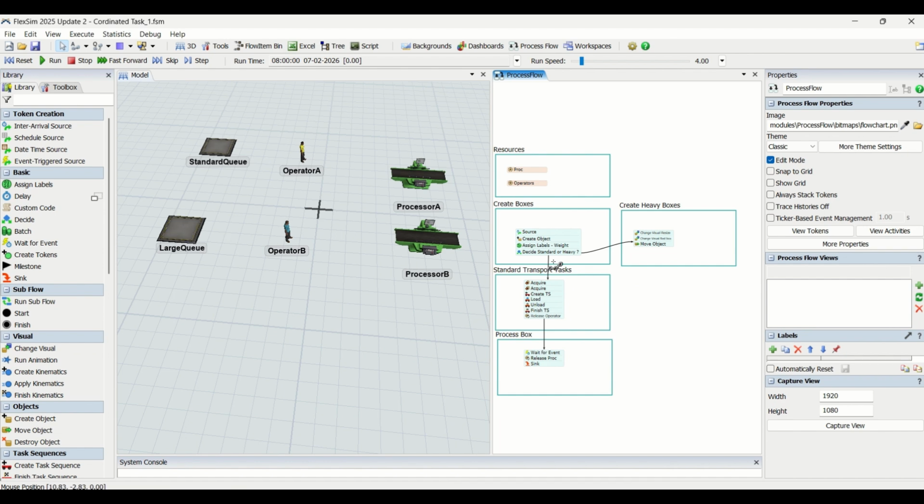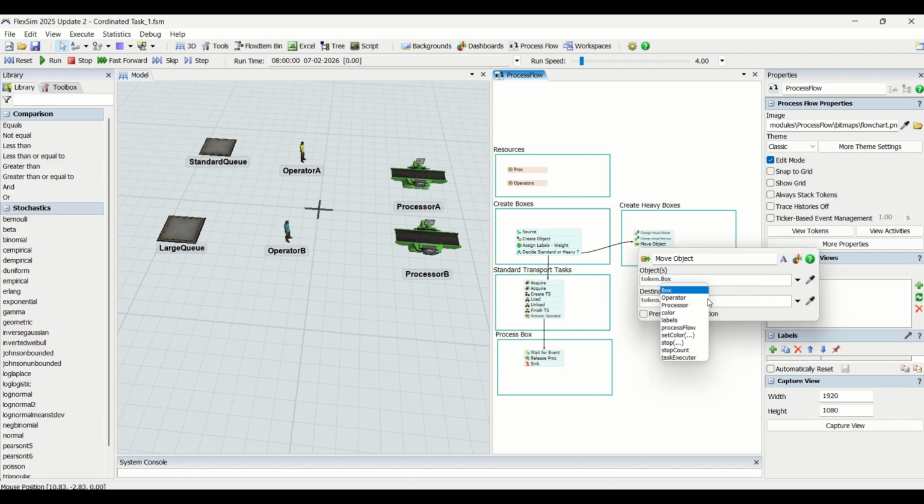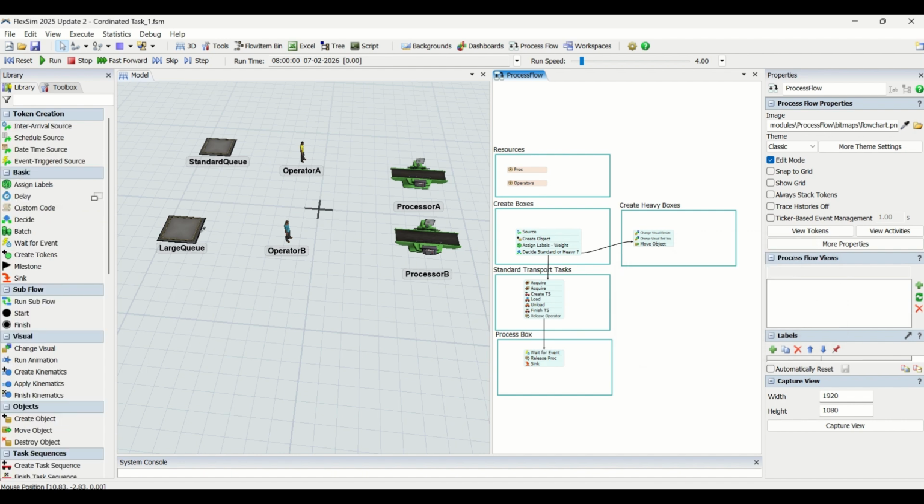What we're gonna also do is we're gonna move this to what? So the box, we are gonna move it to the large queue, and we can directly select it using the sampler, and the large queue is there. Now let us reset and run and see the model if our thing is getting created accordingly.